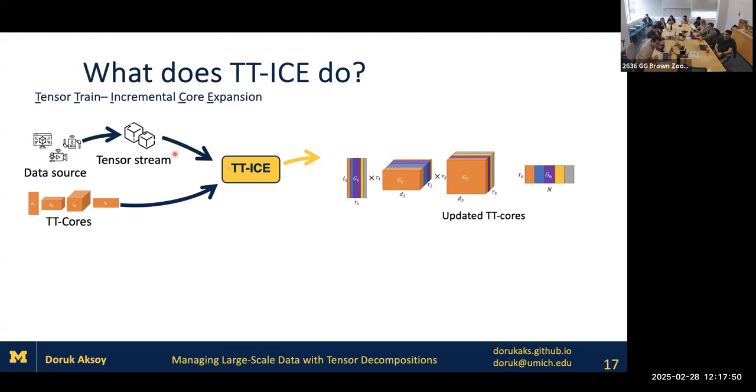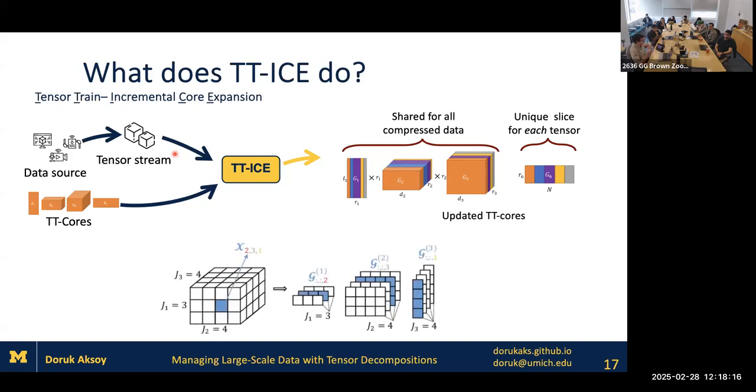Another added benefit of using the TT-ICE algorithm is that since we are accumulating the tensor stream on an additional axis, the first n-1 TT cores will be the same for the whole data set, and you're getting a unique slice of the last TT core for each individual tensor. If you recall from the previous slide, since we are able to reconstruct slices of the original tensor, this allows us to use the slices of the last TT core as latent representations of the compressed data as well.